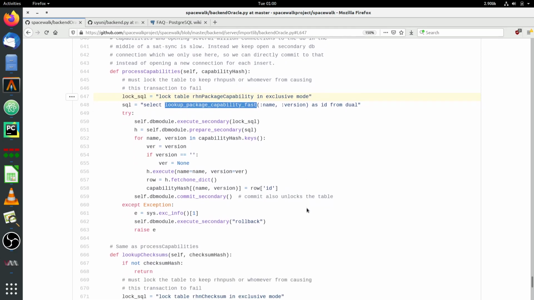But still, this is slow. Why? Because we are doing that for every pair of name and version. So for every capability, we are not working in batches. We are calling a select in a loop for every capability. And by the way, having a secondary connection, it means you have to commit every time you have a new capability. And capabilities might be very many. So this is not ideal.